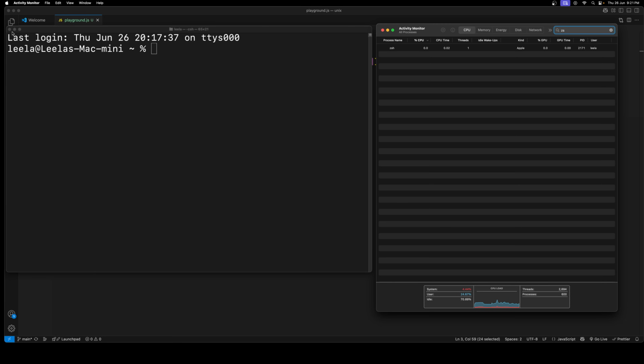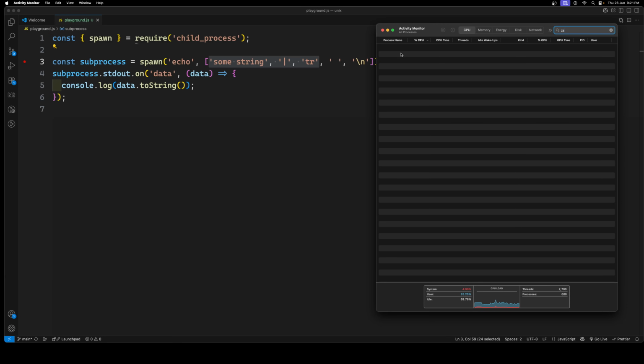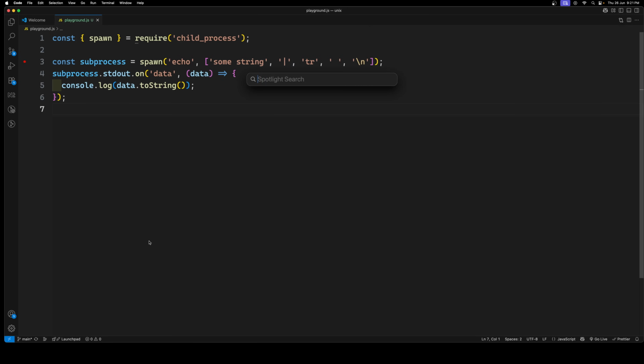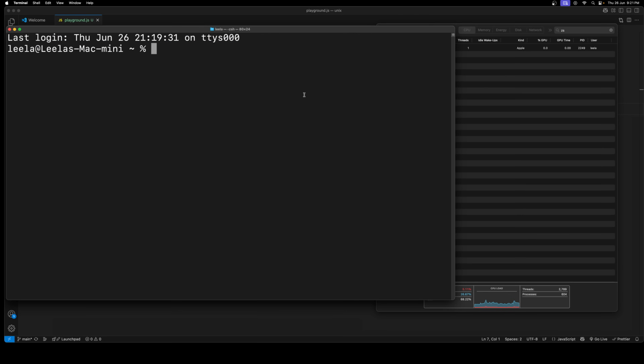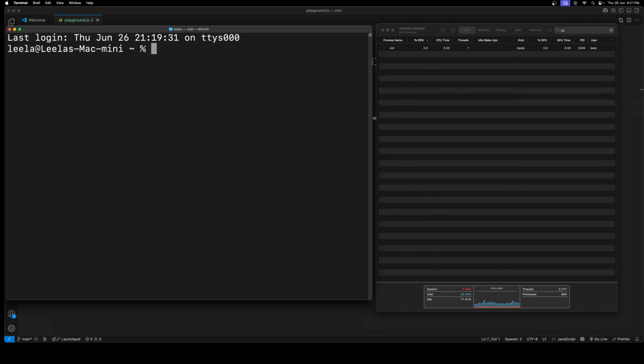If I close this terminal, what will happen? Let's see. The shell has been stopped. If I open the terminal again, in this activity monitor you will be able to see another shell program has been started. That means whenever you open a terminal, automatically the shell process will be started.